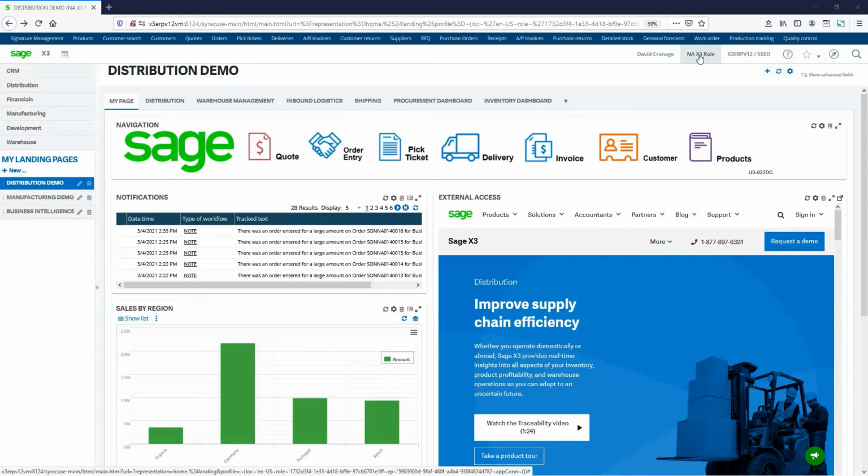Today we'll demonstrate Sage X3 support for the wholesale distribution vertical. Following the demonstration, we'll review a wholesale distribution customer success story. Sage X3 for wholesale distribution provides real-time insights into all aspects of sales, inventory, product profitability, and warehouse operations so wholesale distributors can adapt to an uncertain future.